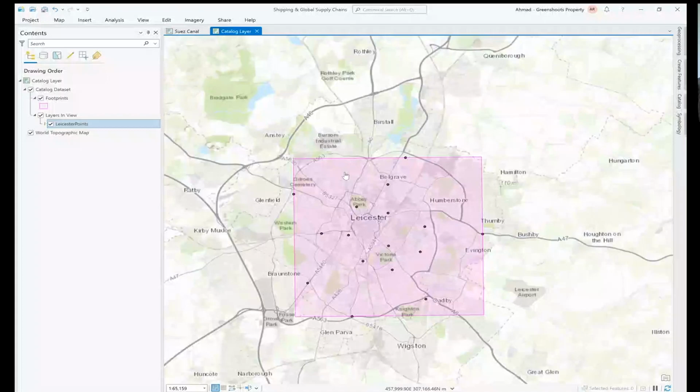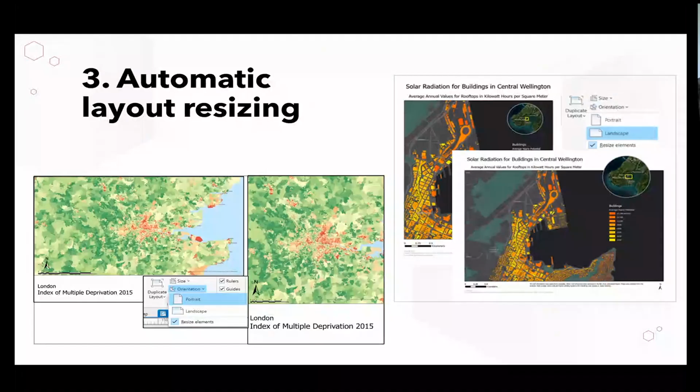Moving on. Automatic layout resizing. Now, this is one that I particularly enjoyed using. As the name suggests, if you've created a map layout and you want to change its orientation or size, you can also click this resize elements option, and that will reshape and resize all of the elements within your layout to fit the new boundaries of the layout that you want to end up with.